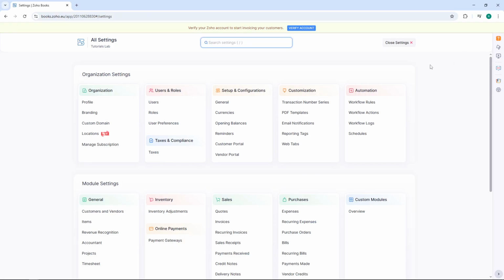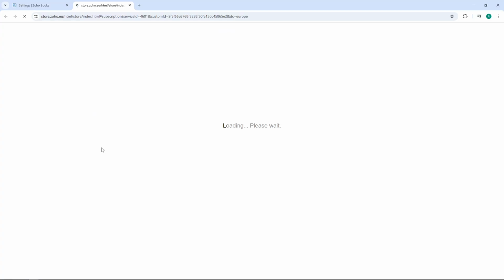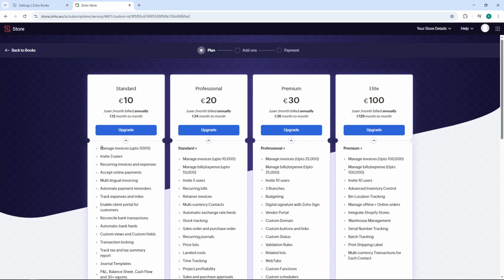From the menu, locate and select Manage Subscription under the Organization section. This option controls all aspects of your current plan, including billing cycles, plan features, and upgrade options. Clicking this will redirect you to the Zoho Store subscription page, where all the available plans are displayed for comparison.